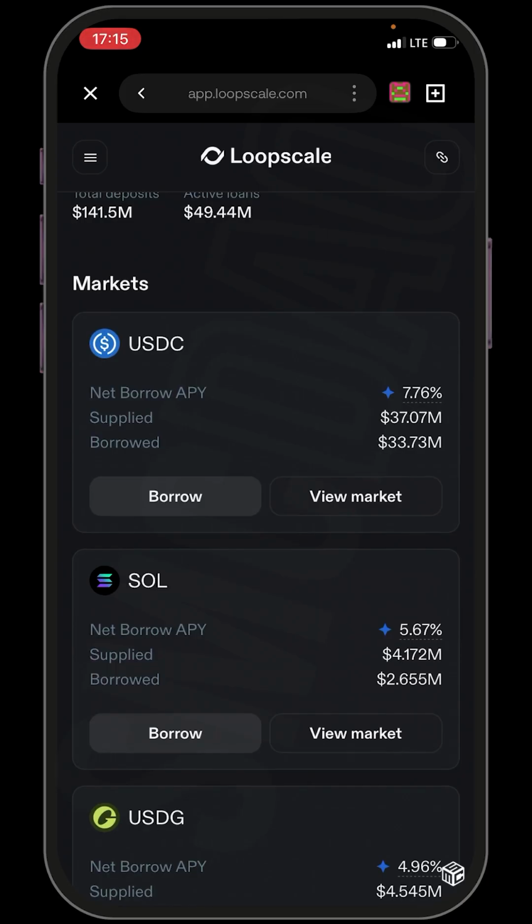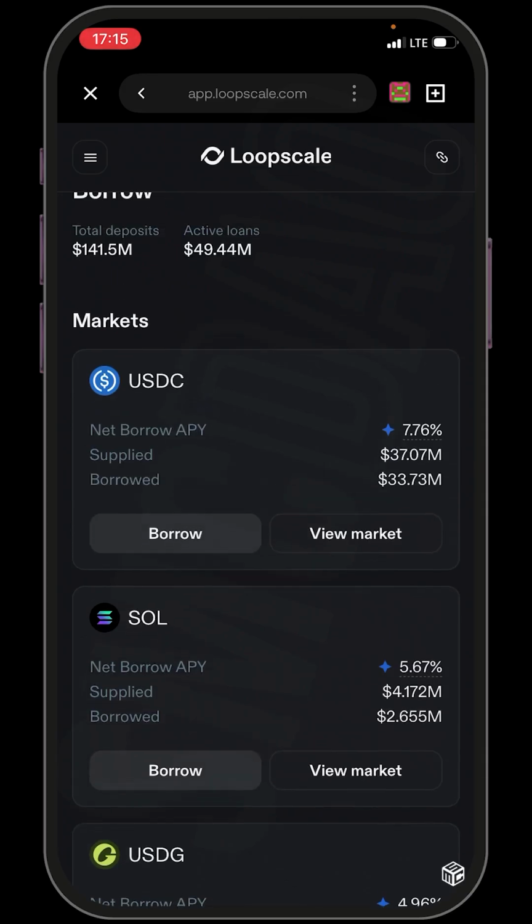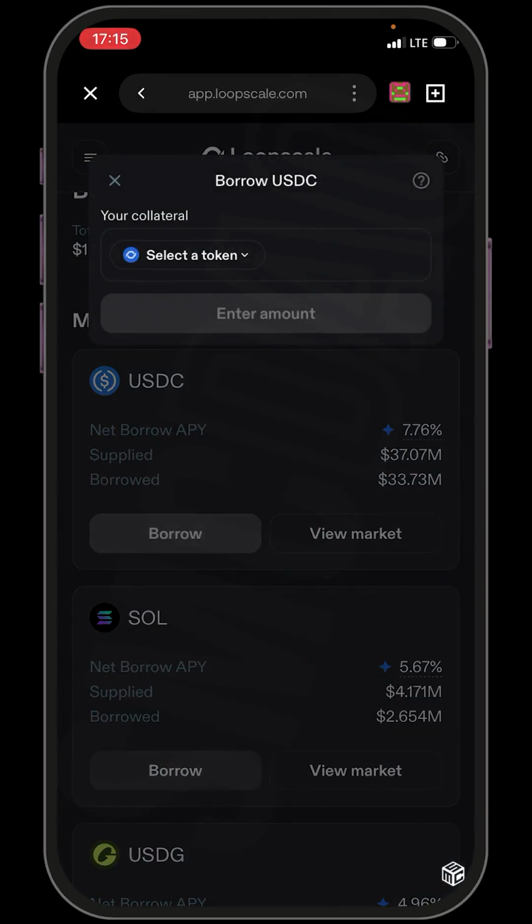Whether you are lending USDT, borrowing, or looping, Loopscale gives you free points. So whether you just want to set and forget passive income on your USDT, or you want to borrow against your holdings safely, Loopscale keeps it super simple, okay guys? Just like I told you, if you want to borrow, you just tap borrow and input all the necessary details, and you will be okay. That's basically it on how to use Loopscale, guys.